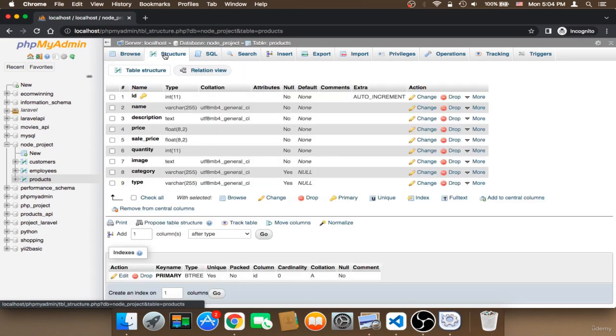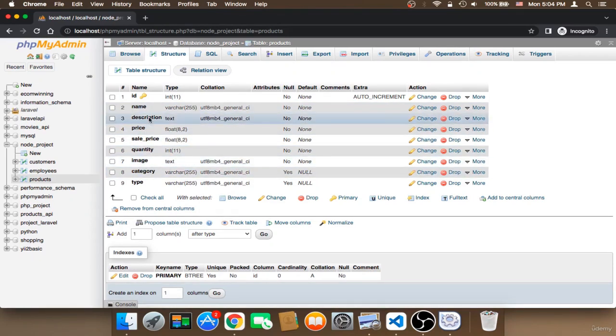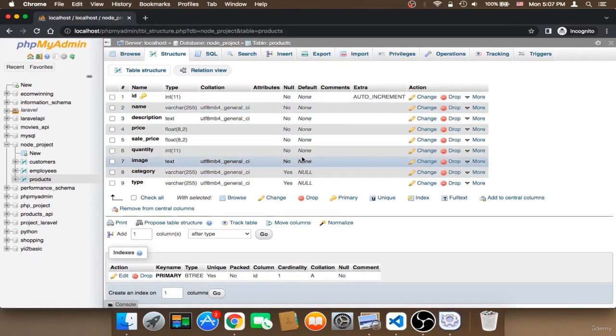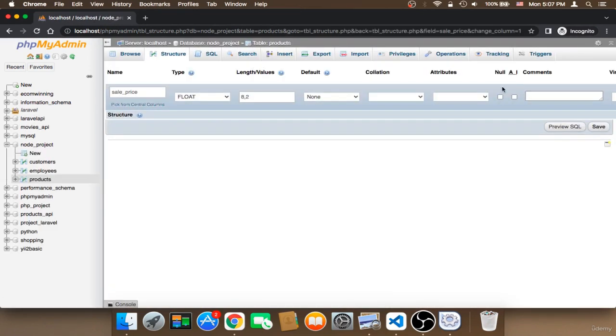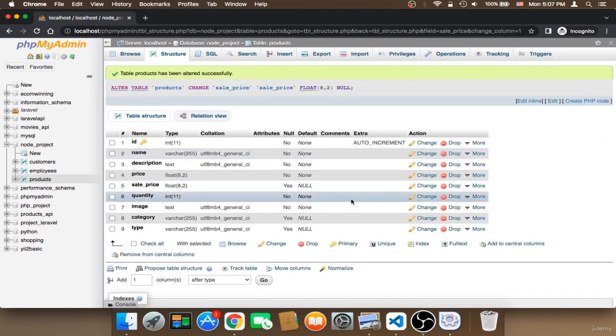Now if you click on the structure, you will find that we now have 9 columns. Also, we need to change the sale price. We need to click on change, and then make it null. We need to make it nullable, meaning that it could be null, because you are not going to provide sales for all your products. Therefore, if your product doesn't have a sale price, it's going to be null. Now make sure that your sale price says null here. This is very, very important.